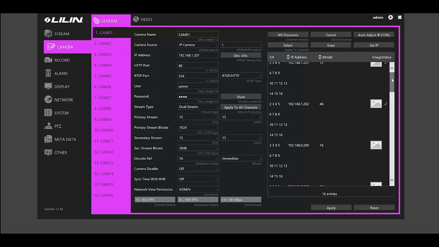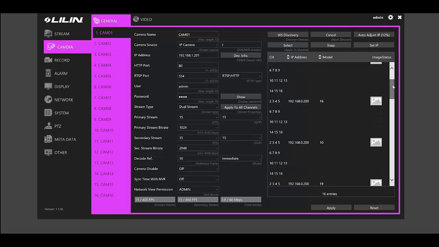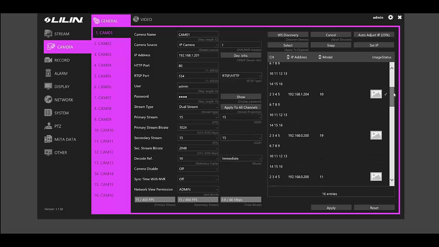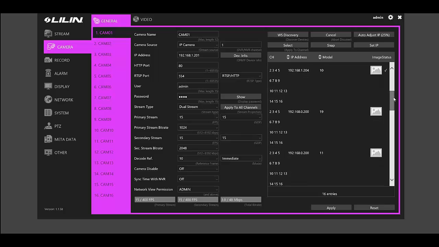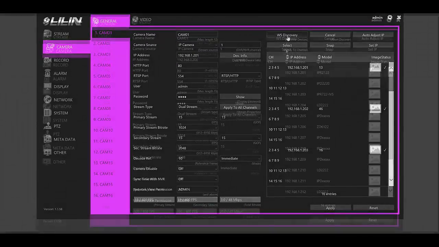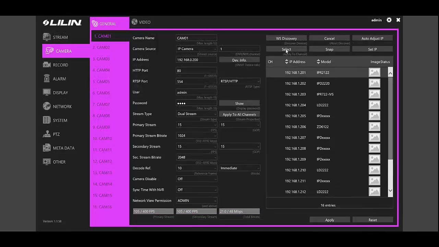So we're going to go ahead and let this run all the way through the list that's populated here. We'll see each one of these is changing to a unique IP address that matches the network of the NVR. And once this runs all the way through, then we're going to go ahead and go up and click WS Discovery one more time to repopulate this list. Once this list repopulates, we can see that we now have a clean ordered list where each one of the cameras has a unique IP address.